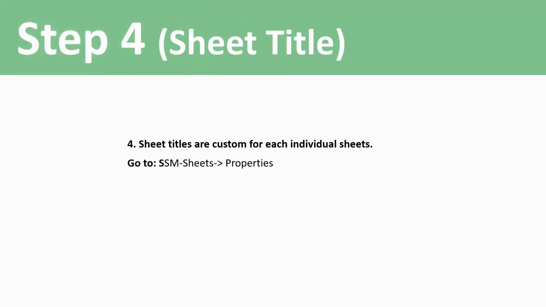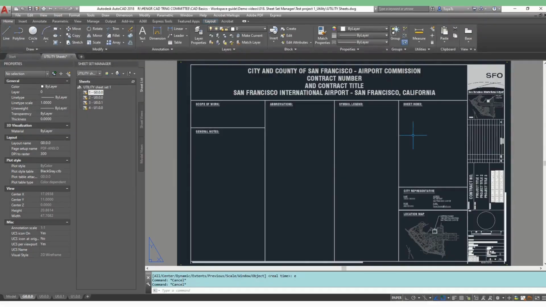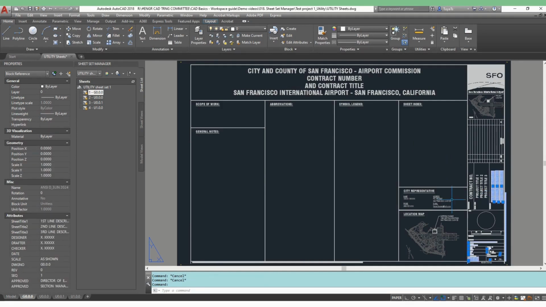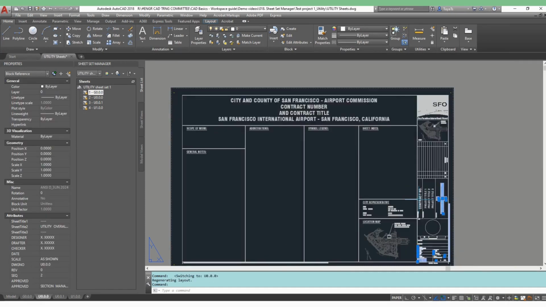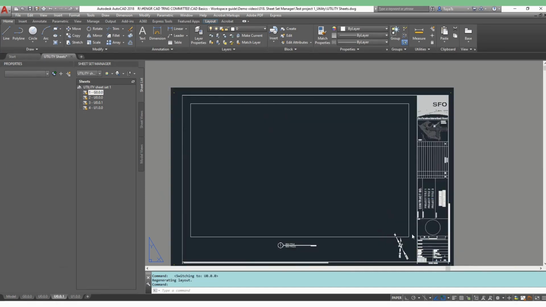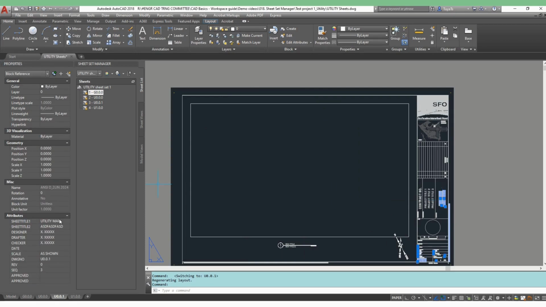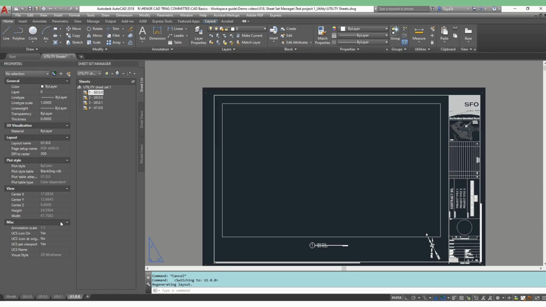Step 4 is to update sheet titles. Notice that we have attribute blocks inserted. In this sheet, there is the 3-line description attribute block. In the next sheet, there is also a 3-line description attribute block. In U001 and U100, we have a 2-line description attribute block. Remember, we have specific limits on how many lines there can be for each block. If you need to change the number of lines, insert a different block instead.